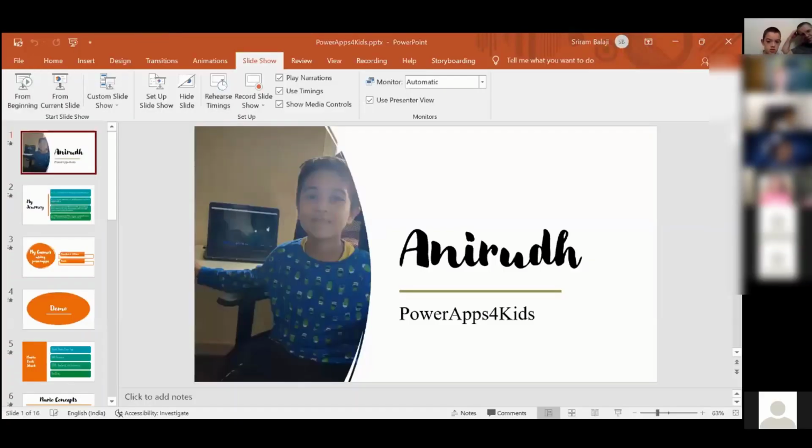Okay. So I'm Anirudh, and I'm going to start to present. Hello everyone, I'm Anirudh. Today I'm going to show a game for this Power Apps for Kids event. So let's get started. So this is my journey, and I'm a 9-year-old, and I'm the world's youngest Azure AI certified professional. And my programming journey started when I was a 4-year-old.